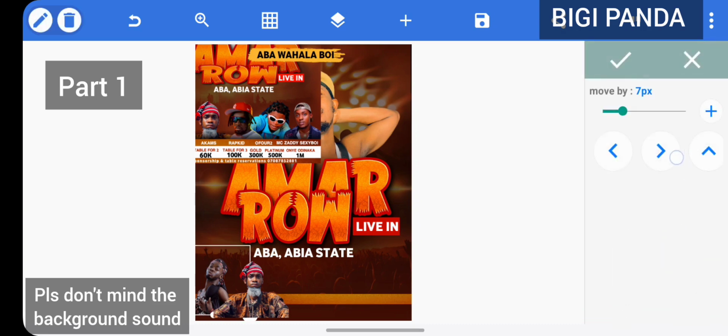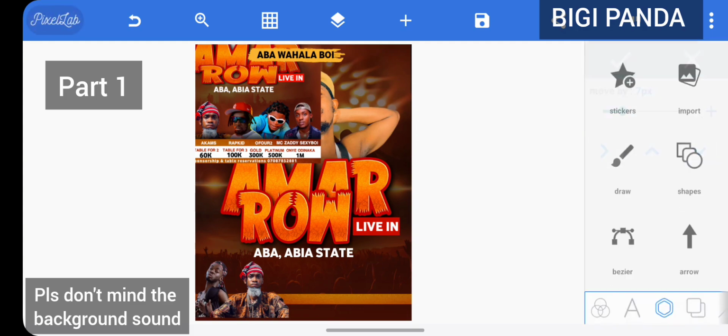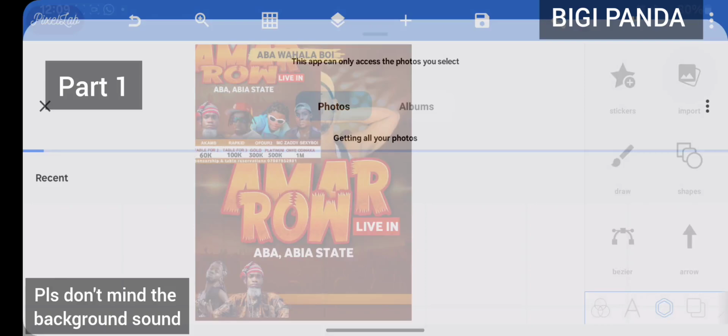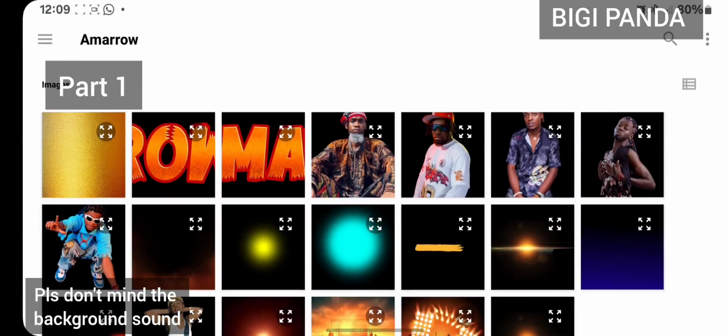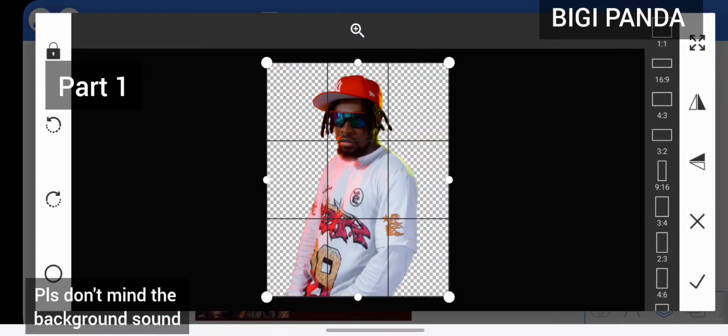Let's bring that one down more. You have to make all these images be on the same line. Don't make one bigger than the other, depending on the picture they gave me, because one of them was giving me issues. I will show you the picture. So everything is dependent on the picture they gave you to work with.